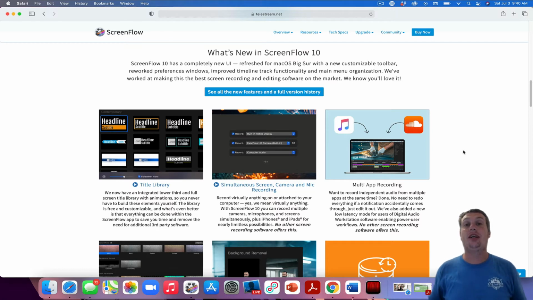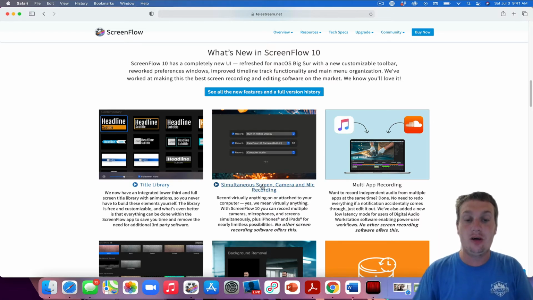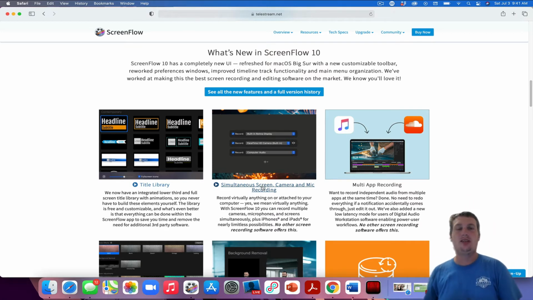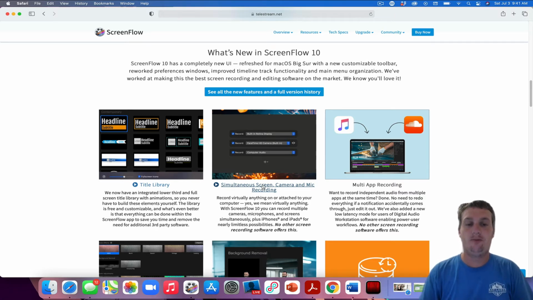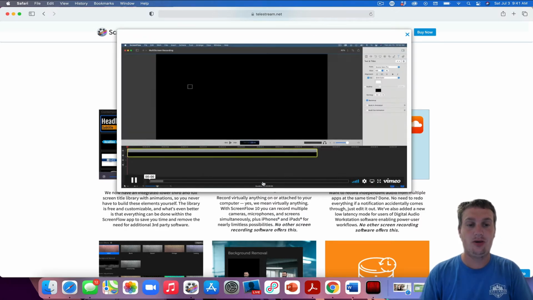Another thing you are going to get with this new version of Screenflow is simultaneously recording the camera and microphone recordings. And not only that, but multiple sources. So, let me just show you the video that explains it, because I can't really show you this while I'm screen recording because I can't bring up the new recording screen. So, we're going to go ahead and just check out this little video.